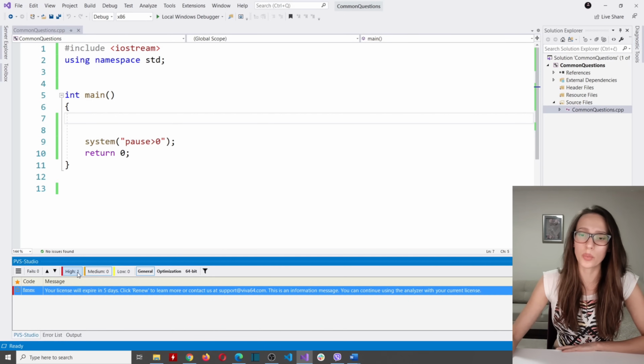And as you can see, we have one error, and that error is that my license will expire in 5 days. Okay, so that is not an error related to our code, so we are just going to ignore it. We don't have code errors so far.